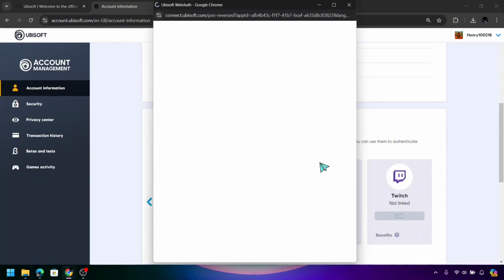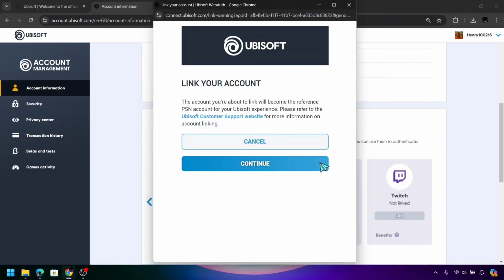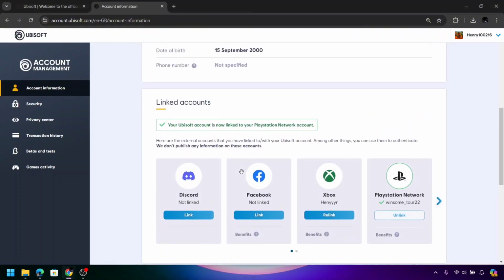And wait for this authentication screen. Since Ubisoft wants to authenticate us in linking our PS5 account. Click the continue button. And as you can see here, my account has been linked to my PlayStation account. And that is how you can link your Ubisoft account to your PS5 or PlayStation account.